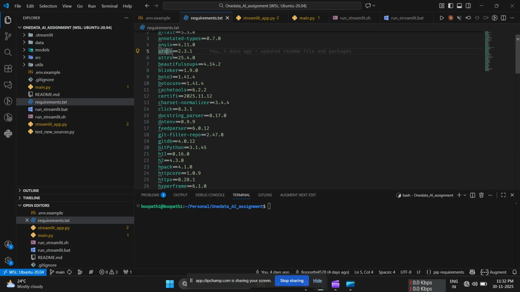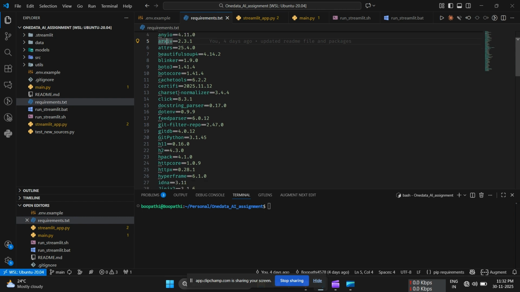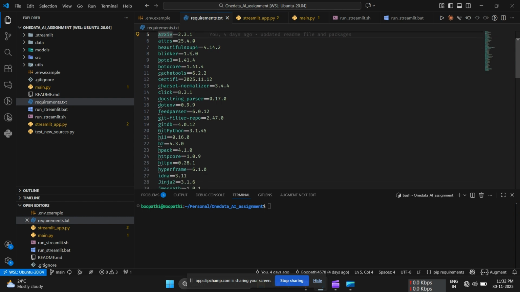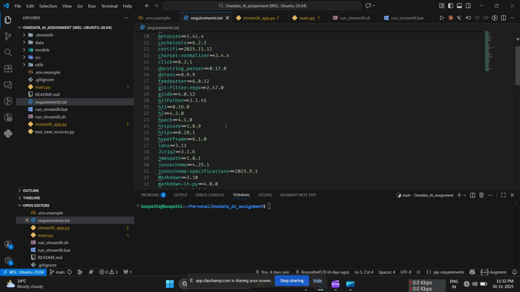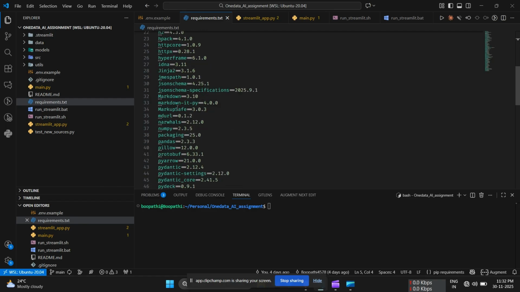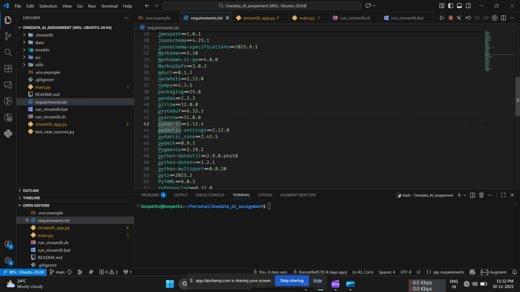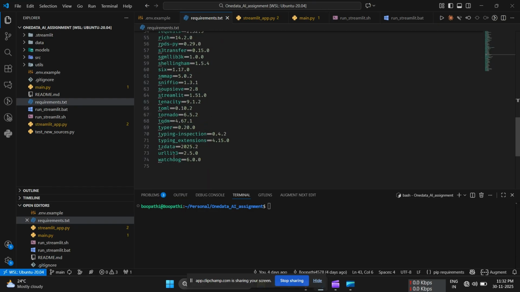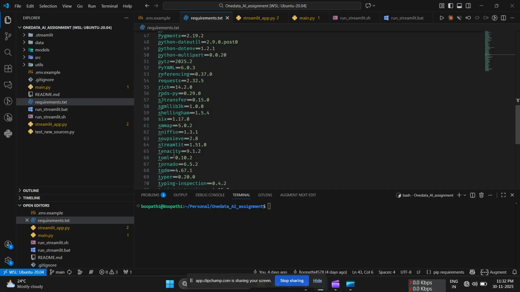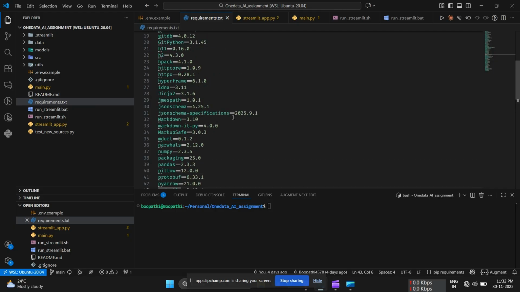Apart from that, we are using arXiv, a paper source, which also has a Python library. Beautiful Soup for web scraping, GitDB, docstring, markdown to convert the report into markdown format, and JSON schema to convert into JSON format. Pandas to extract, Pydantic for basic models, and dotenv. These are the packages that I have used.